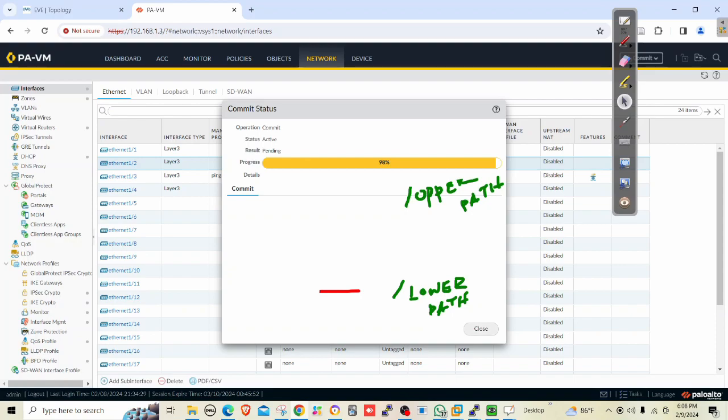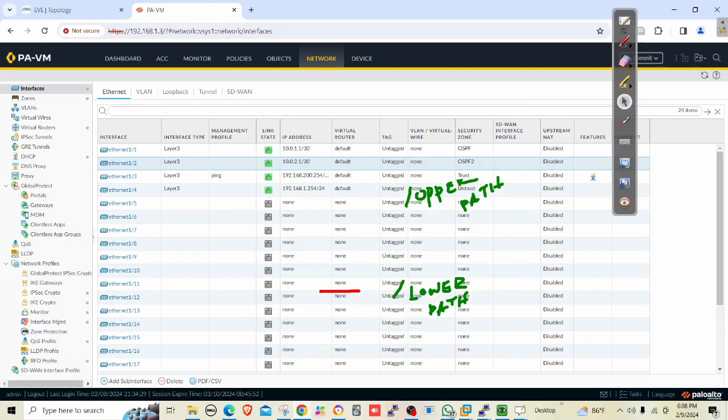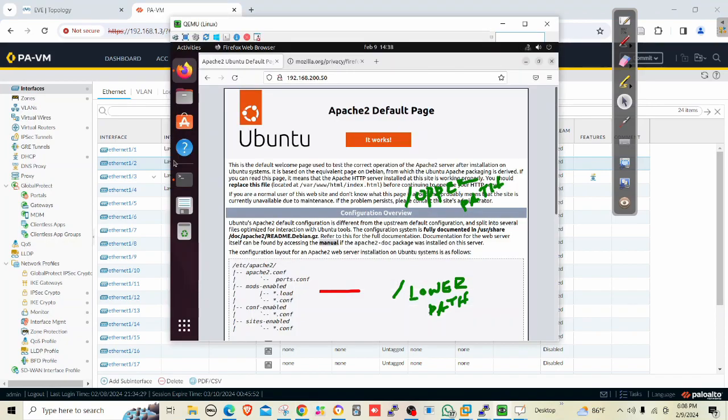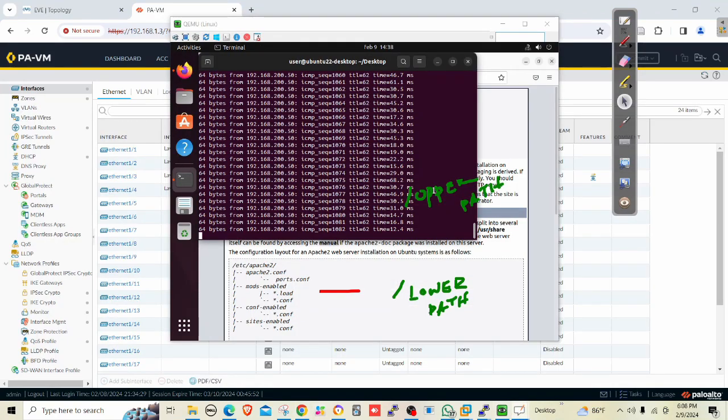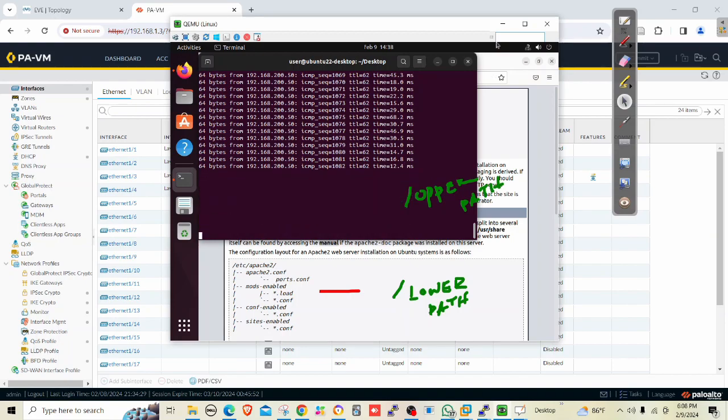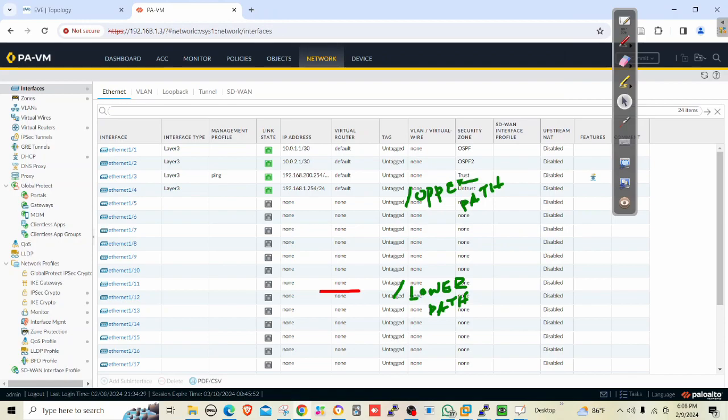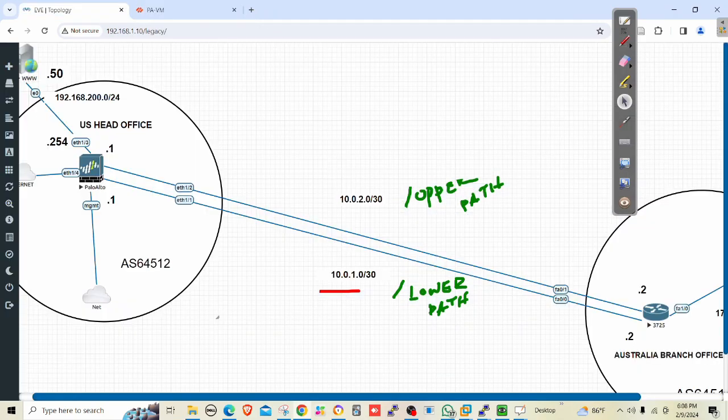Okay, now it is completed. Let me go to the VM and see whether I have ping. No, ping has stopped, right? Now what we are going to do is manipulate the router's preferred path. The router is still using the lower path. I'm going to change that preference. So let me explain it first.